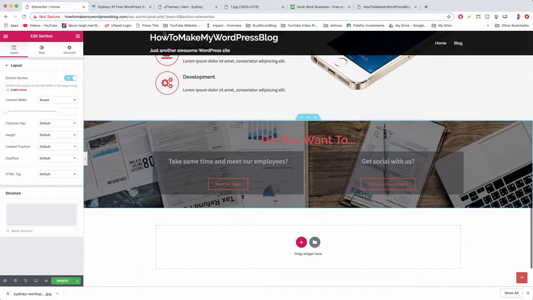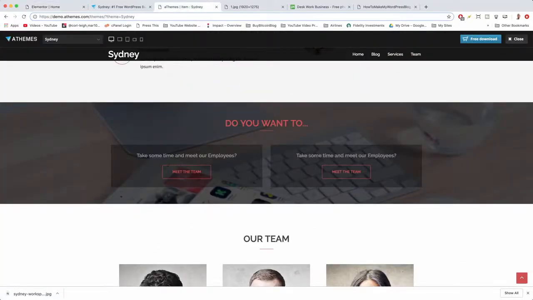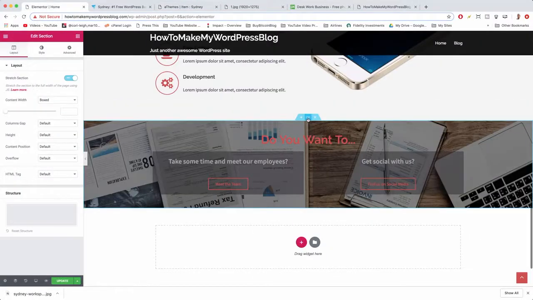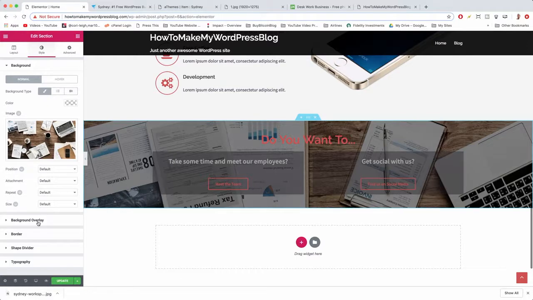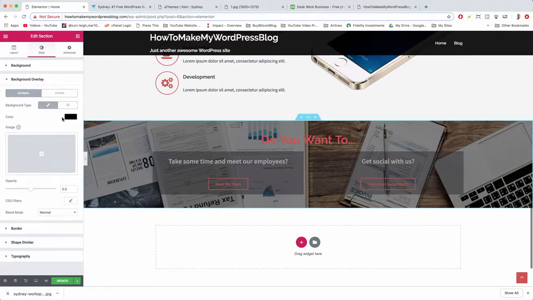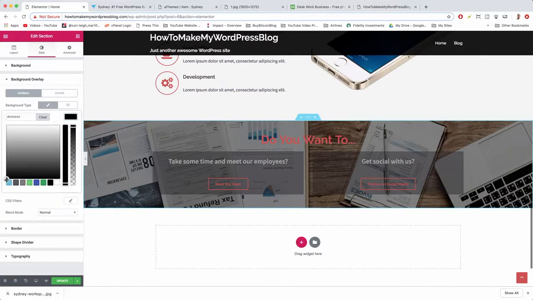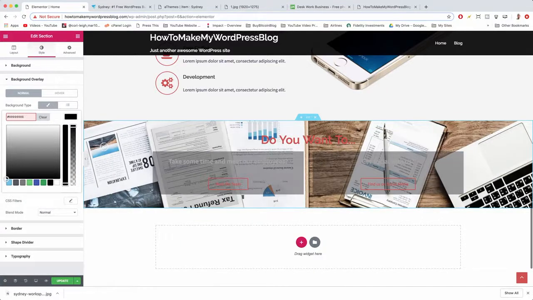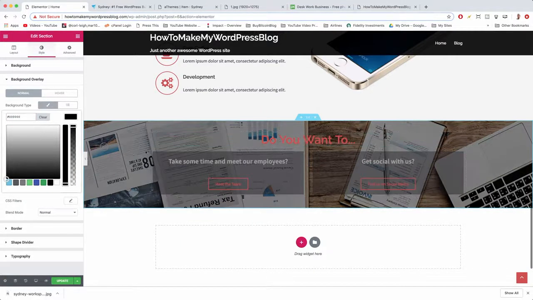Perfect. And we have basically recreated the Sydney Do You Want To section, except for it's a little bit darker here, so it's a little bit more clear. Maybe we could make our background overlay on the section settings, style, background overlay a little bit darker, even though our color is like fully black. If we make that hashtag 0 all the way across, that will be 6 zeros and it will be totally dark.